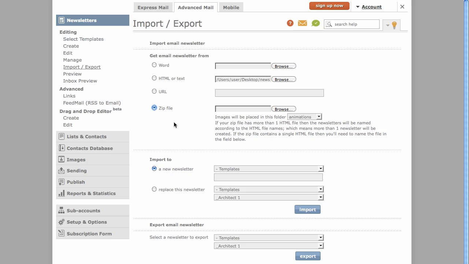And bear in mind, if your zip file has more than one HTML file, then the newsletters will be named according to the HTML file names, which means more than one newsletter will be created. Now, if your zip file contains a single HTML file, then you need to name the file in the field below.